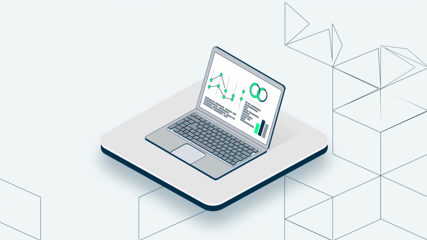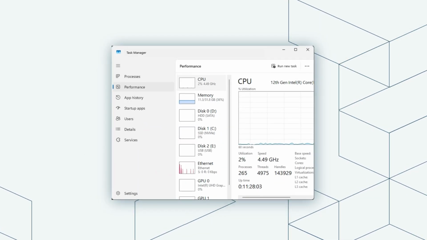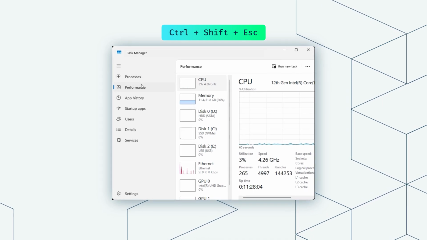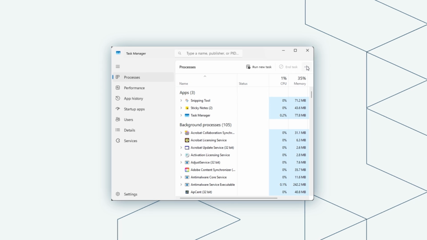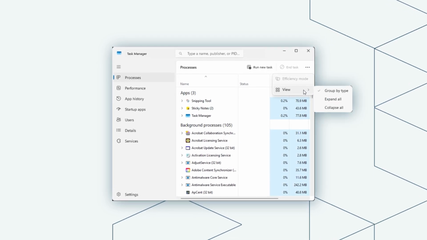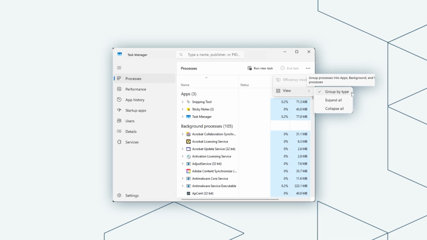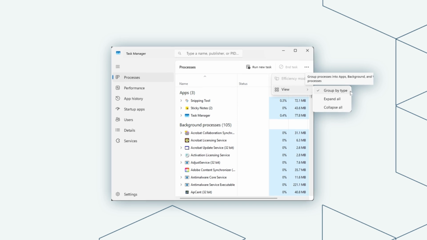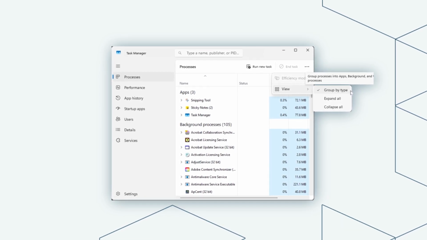Changing this view is simple and requires only standard user permission. First, open Task Manager by pressing Ctrl+Shift+Escape. Next, select the Processes tab on the left pane. Now, on the right pane, look for the See More button. That's the 3 horizontal dots, and click it. Hover over View. Finally, click Group by Type to toggle the setting. When it has a checkmark, grouping is enabled. When the checkmark is removed, you have a flat list. The change is immediate.